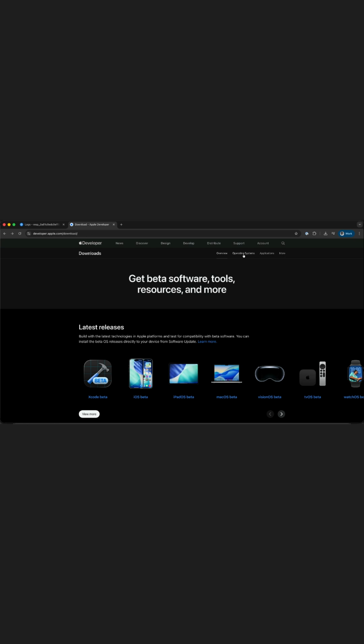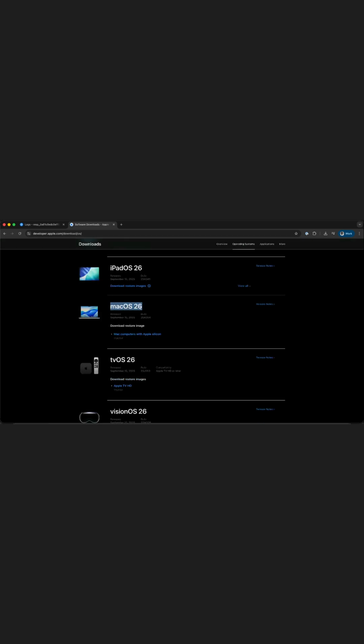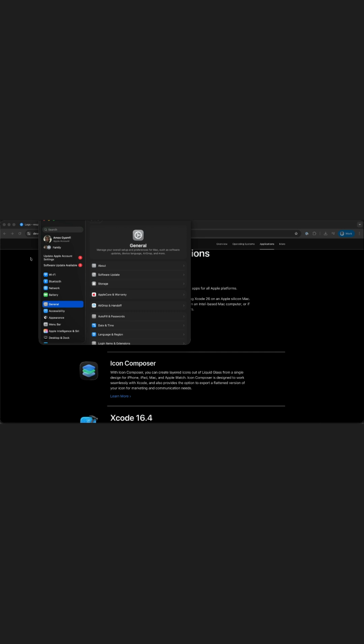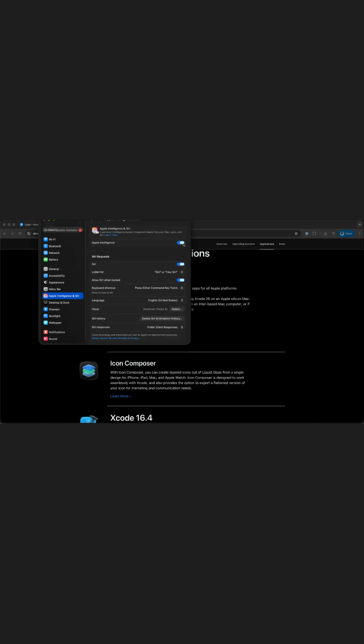First, you go to the operating systems category and install macOS 26. Then you should go to applications and over here you download Xcode 26. Next, you should go to your Mac settings and ensure Apple Intelligence is turned on. So over here, you select the option Apple Intelligence and Siri and turn on Apple Intelligence.